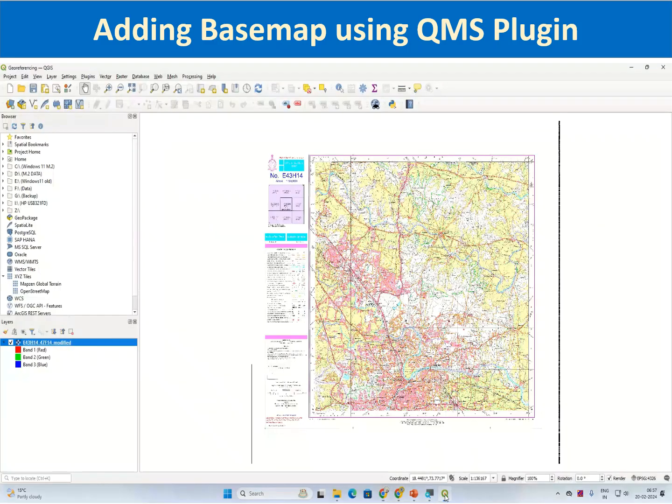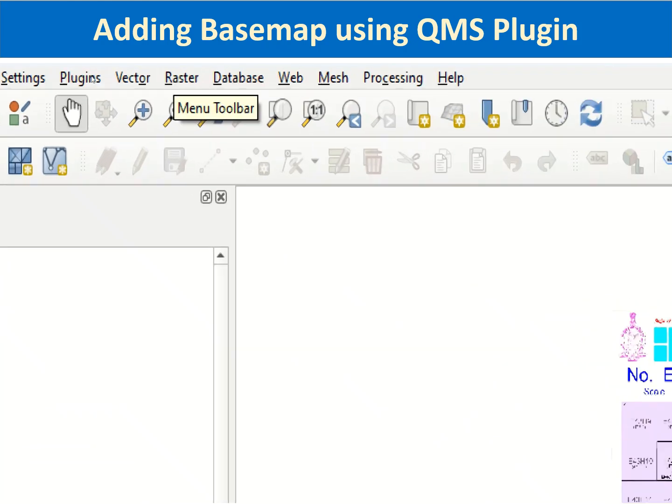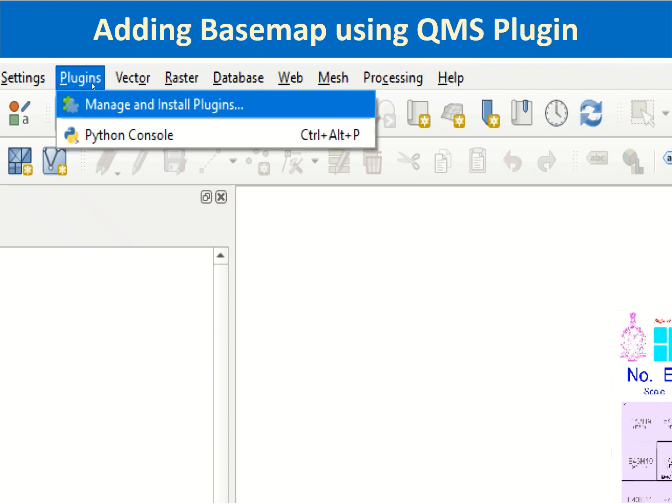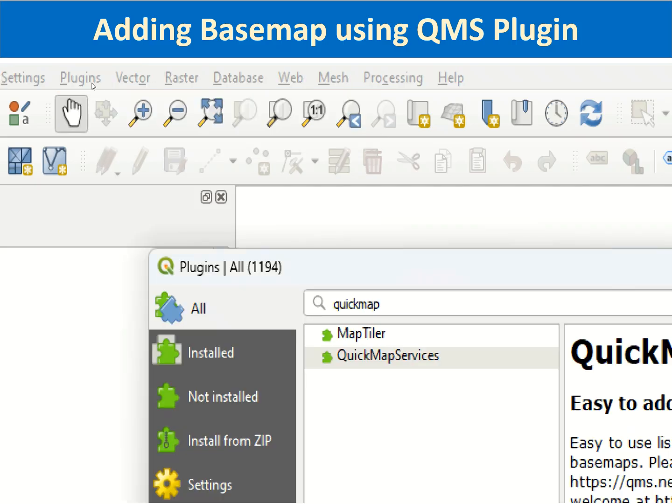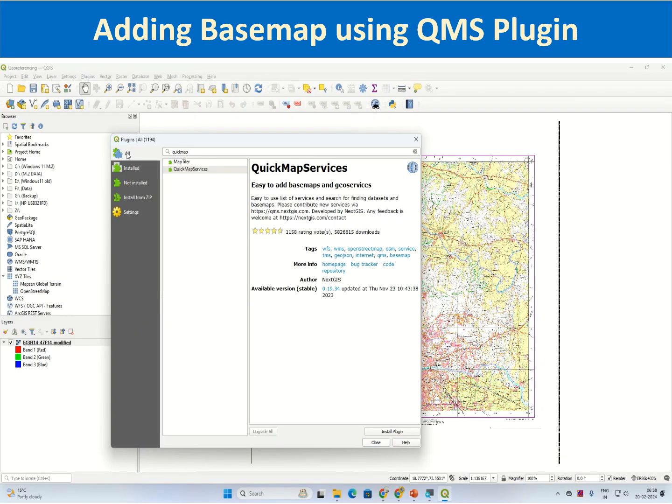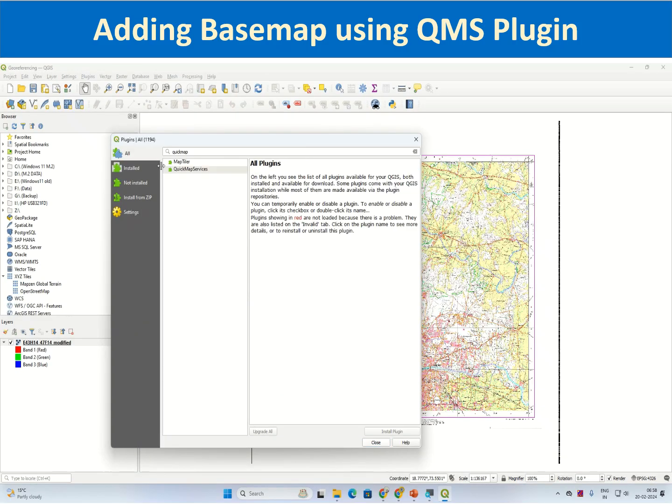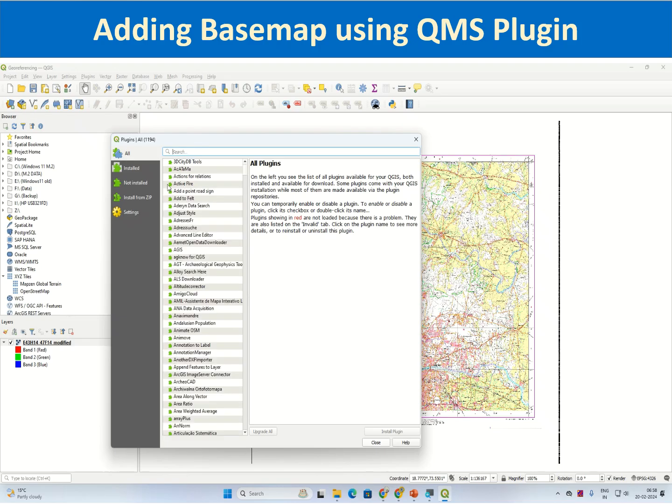Now in the main menu of QGIS, if you go to the section of Plugins, it is from here you manage all the plugins. For installing any plugin, you need to be connected to the internet. You can click on Manage and Install Plugins. Then this dialog box will open. It will list out all the plugins which are available under the All tab. There are about 1194 plugins.